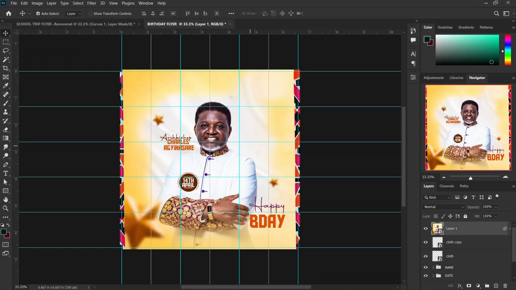Perfect. I think 15 is awesome. So we just push it to this side. And then the Archbishop, let's reduce the size a bit to something like this. Perfect. And then let's use the arrow to push it up.